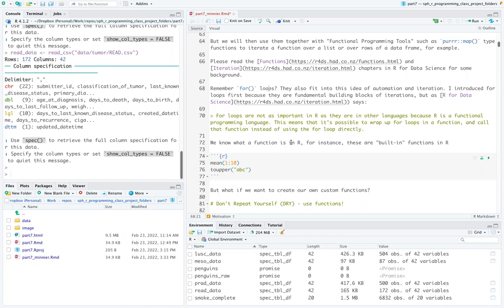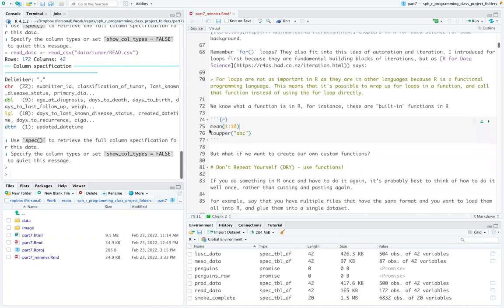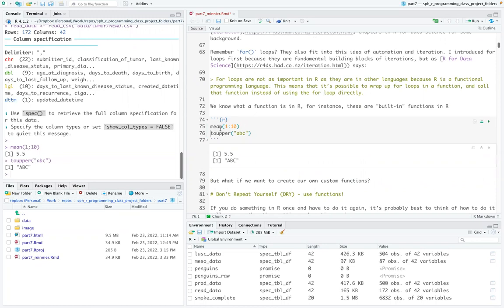So functions, we've been using functions all along. For example, mean is a function, toupper. So they have arguments, we run them in R, they have a result or a value or an output. So the mean of 1 to 10 is 5.5. If we want to turn this string to upper case, we use the function toupper, and it creates this result that's a string, which is ABC in capitals.